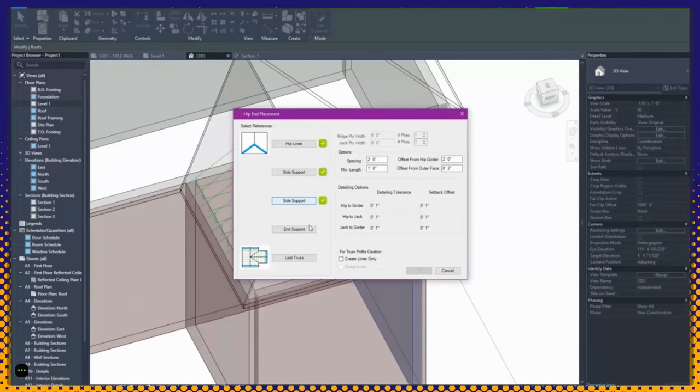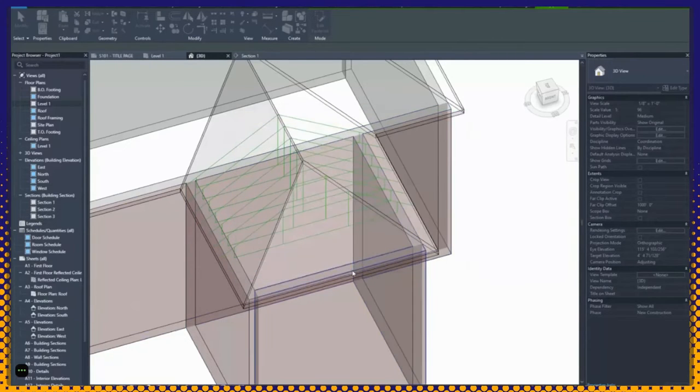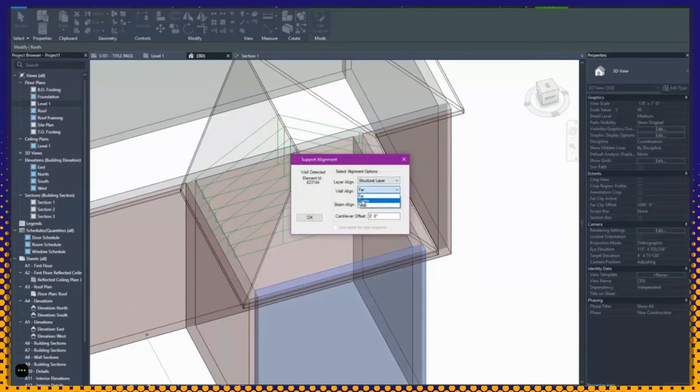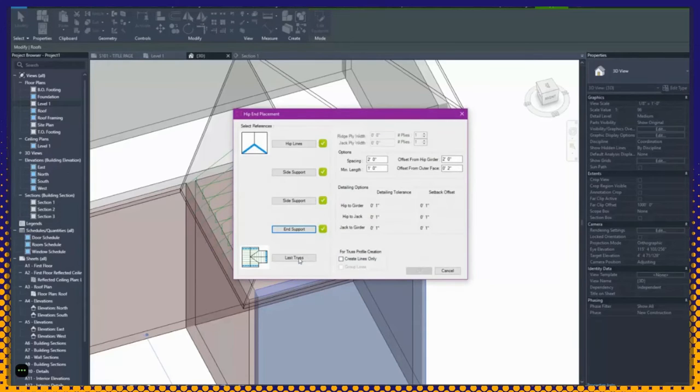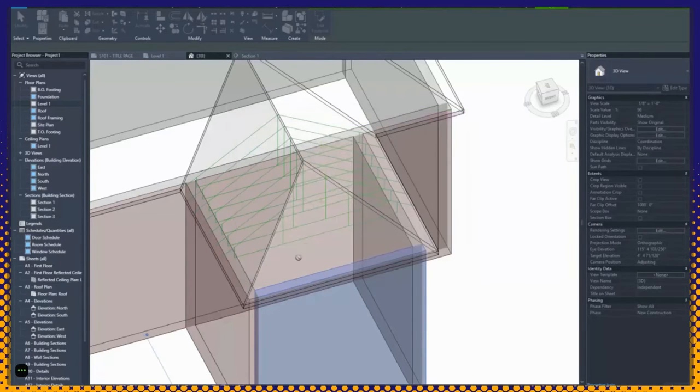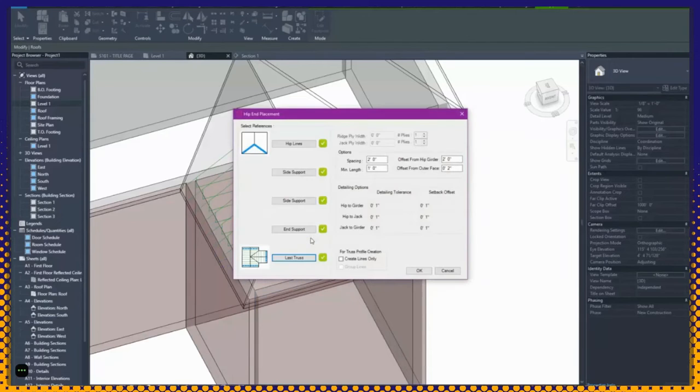You can also have beams and cantilevers as support. So you'll see there's a beam align or a cantilever offset. So you can have a beam as a support, and you can actually choose that beam, and then over here, this option will no longer be grayed out, and you can actually select what face of the beam you want it to align to. Then we'll choose our last truss so that it knows how far it needs to go.